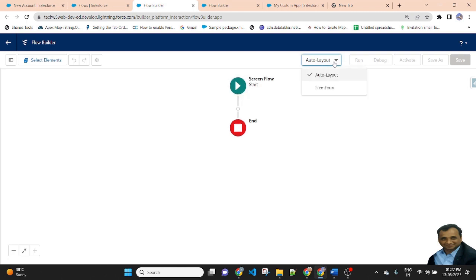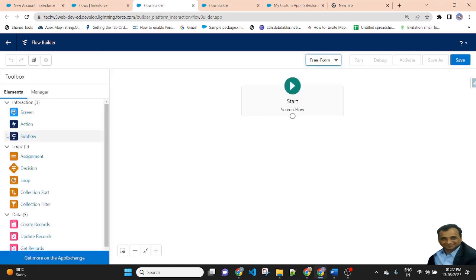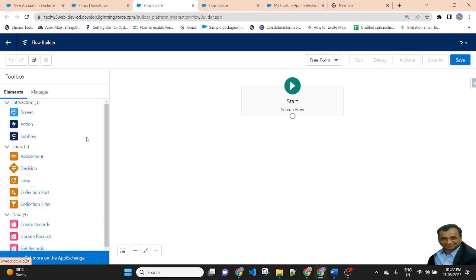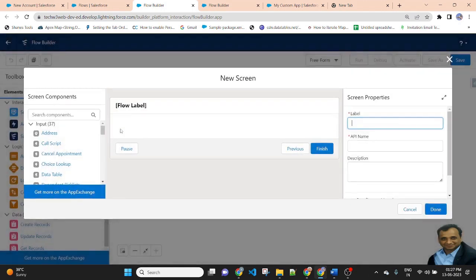In the flow, I am changing the auto layout. There are two tabs, Element and Manager. Basically, in Manager we will create a resource variable, and in Element we will find Screen. So simply drag and drop Screen here.